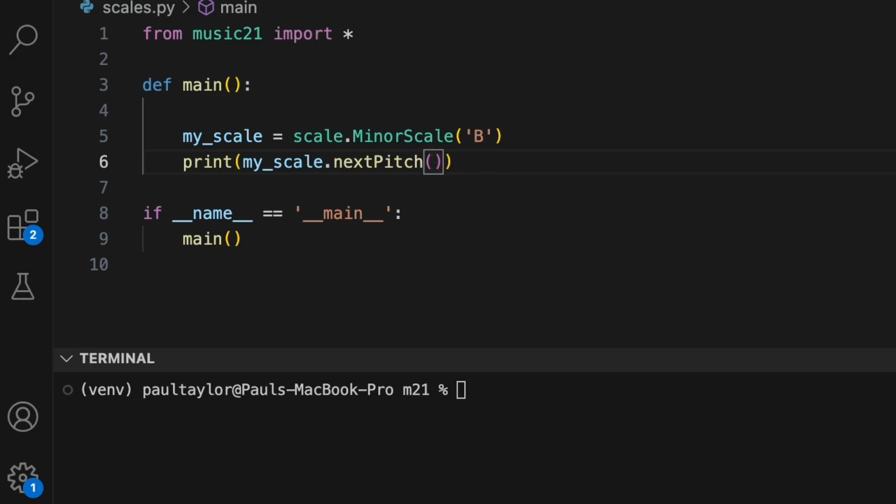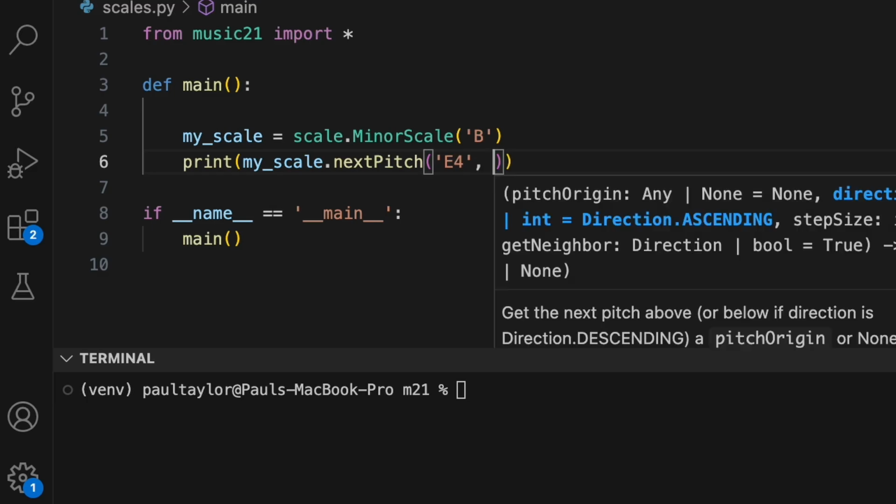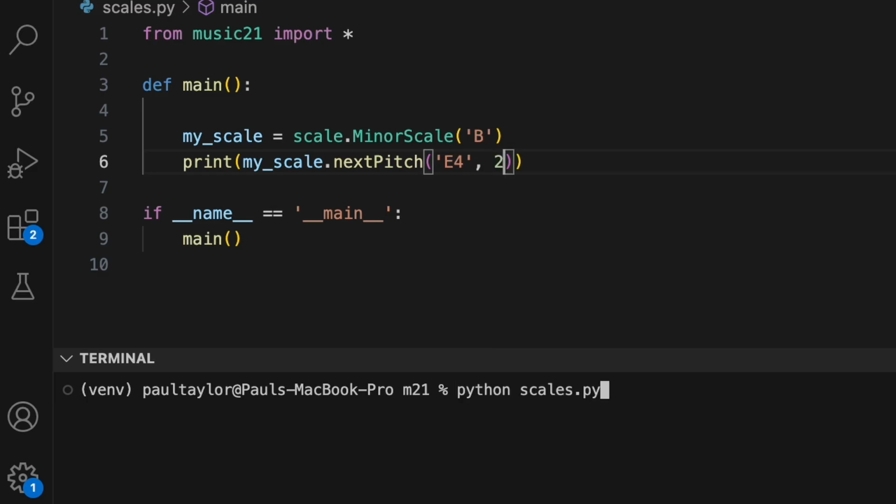The nextPitch method expects a pitch object or a string representation of a pitch, and by default will return the next higher pitch within our scale. With the second argument, we can alter the step size. For example, a step size of 2 will return a pitch object that is 2 pitches higher than the given pitch. And using a minus step size will retrieve a lower pitch.